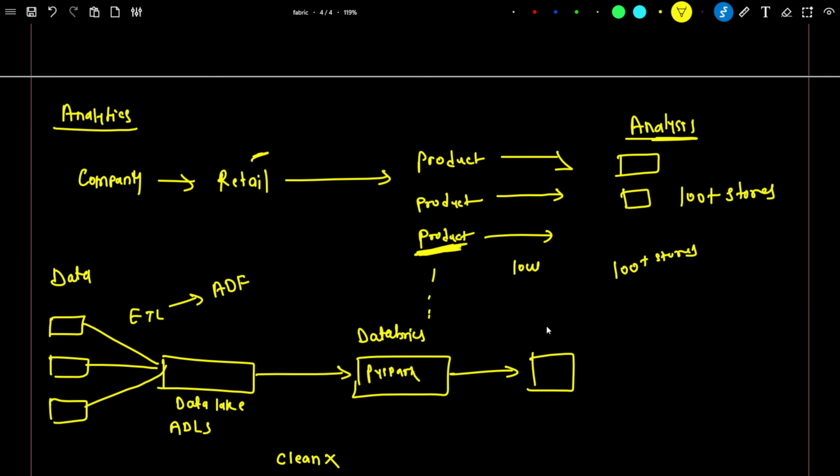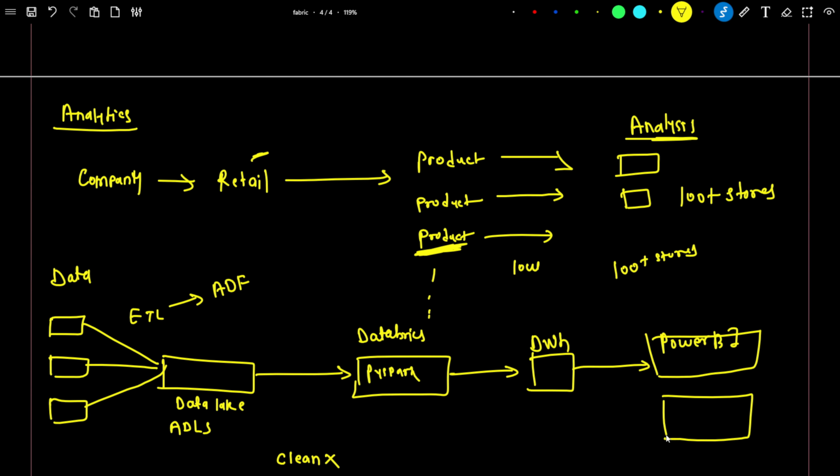We try to dump the data into a data warehouse. Suppose we are dumping into the data warehouse. Now after dumping into the data warehouse, what will we do? We will connect with Power BI, and we will create a visualization, meaning what is the demand of each product based on the store. So we will create this particular visualization. So these are the analytics needs, and for the analytics needs we perform this kind of operation.